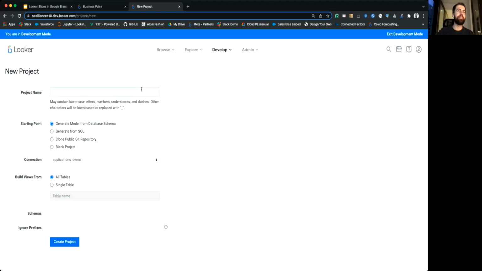So let's give this a name like Jonny training, something very imaginative. And then there's going to be a couple of different ways in which we can kick off this project. The most common is going to be generate model from database schema. And what this means is Looker's going to take your data connection, look into your database, and translate the tables you have in there into LookML. So in other words, it's going to do some of the hard work for you by automating some of the startup code. So let's take a look at that in practice.